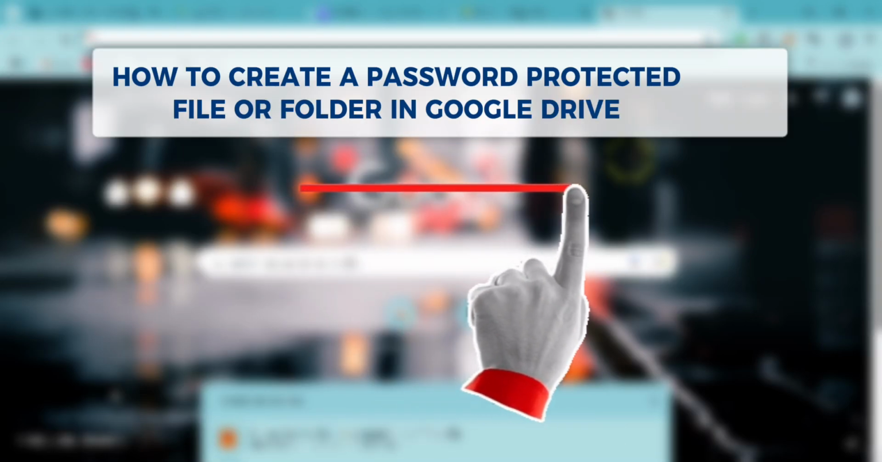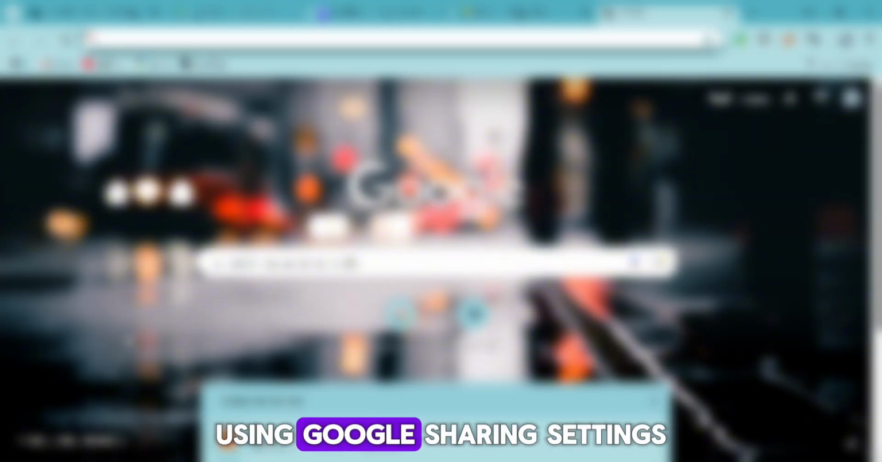In today's video, I'm going to show you how to create a password-protected file or folder in Google Drive. Google Drive doesn't let you set a password directly inside the app, but I'll show you a simple and secure way to protect your files using Google's sharing settings and a quick password trick. Let's get started.